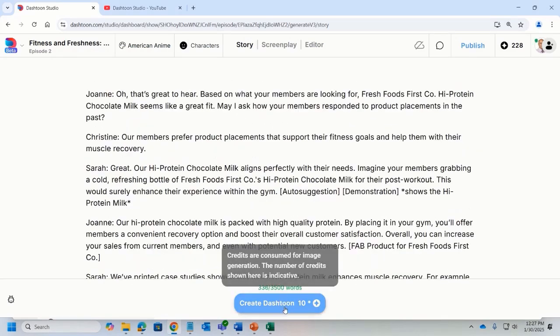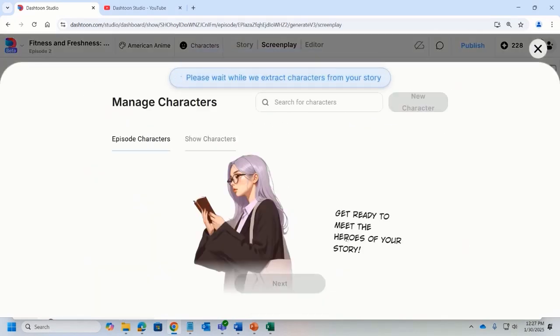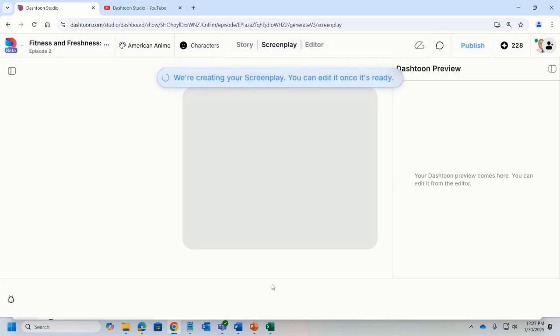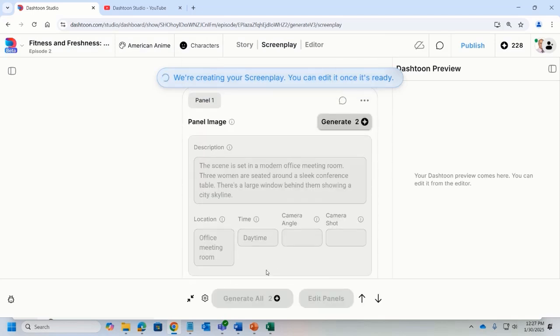So what that does, again, I can create that Dashtoon. Again, it will detect the number of characters, and because you're working this as a second episode, it'll pick up that these characters are in this particular episode, and that means it'll use the same characters, yeah? And then once this becomes available, I'll just generate all, and I'll go on to the editor.